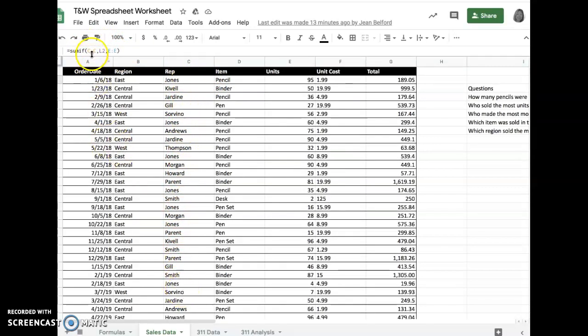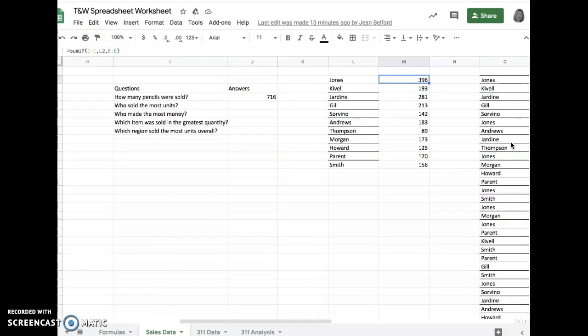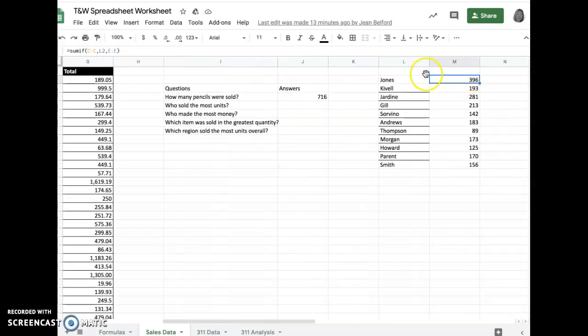in C, and how do we know that it's Jones we're looking for? This L2 right here is referring to it. Jones lives in L2, the word Jones, and it has to be written exactly like it's written in the C column. So this is where the formula lives, and you have equals SUMIF, and I will show you something that is helpful when you are trying to do formulas. And I can just erase it here.